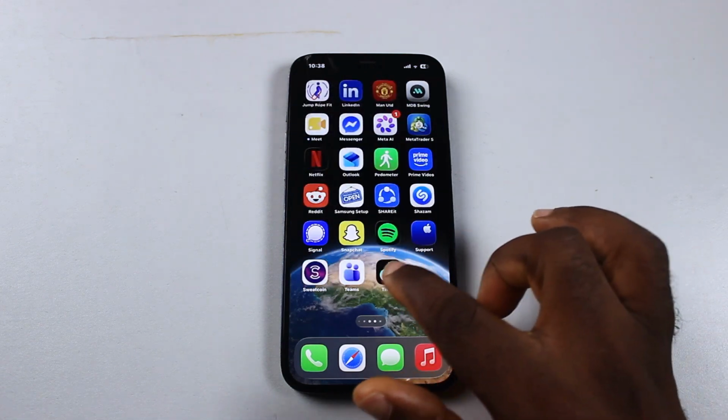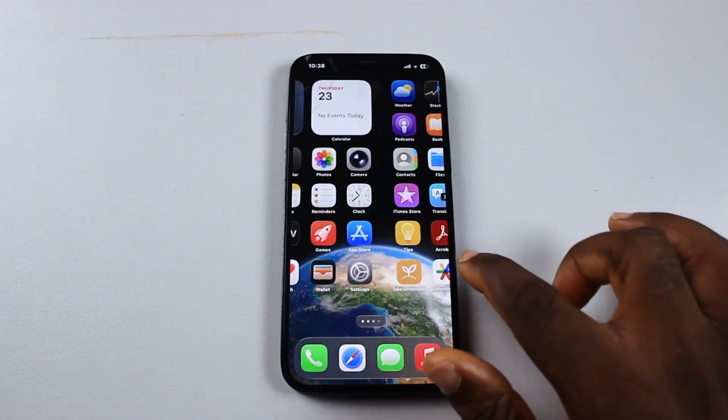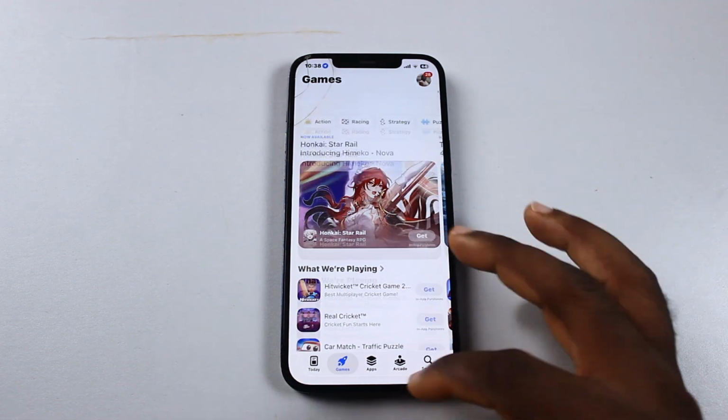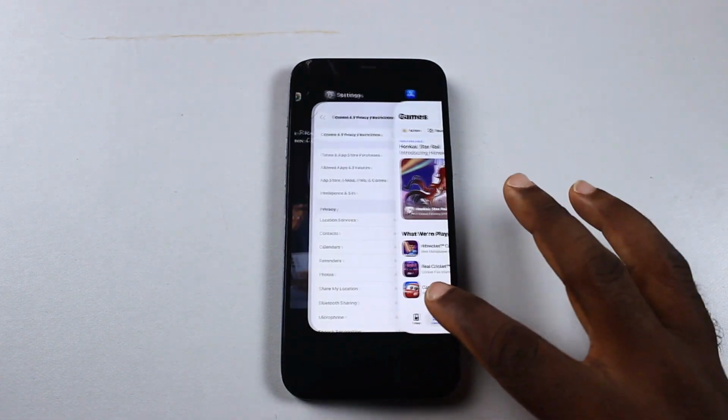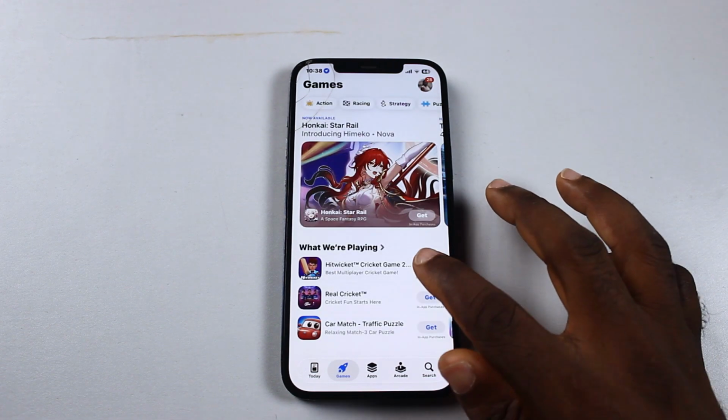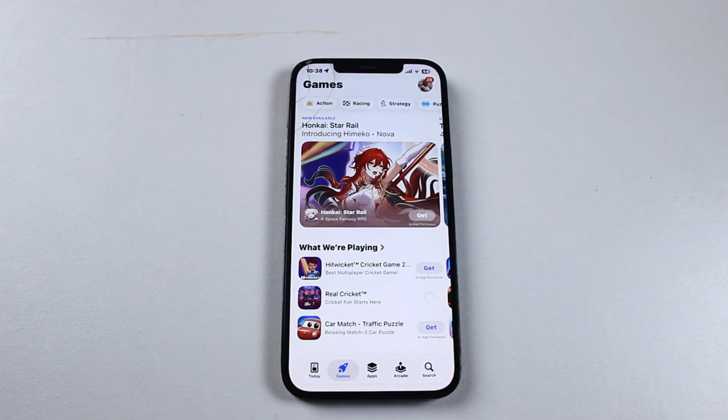Then go ahead and open the App Store on your iPhone. Now locate any application you want to install on your iPhone. So in this case, let me just quickly close this. Open the App Store again, and then go ahead and click on any application you want to install on your iPhone.